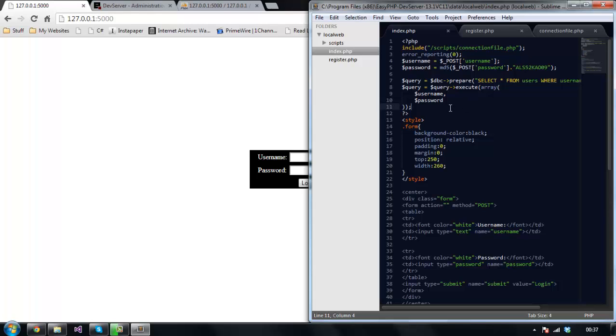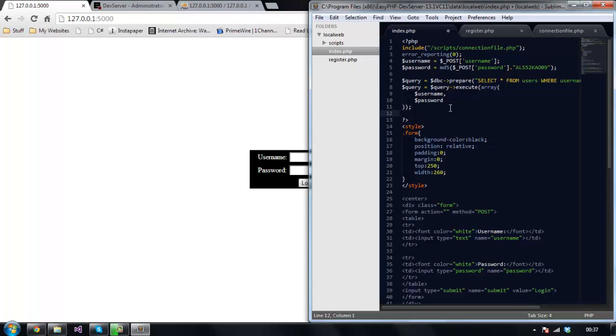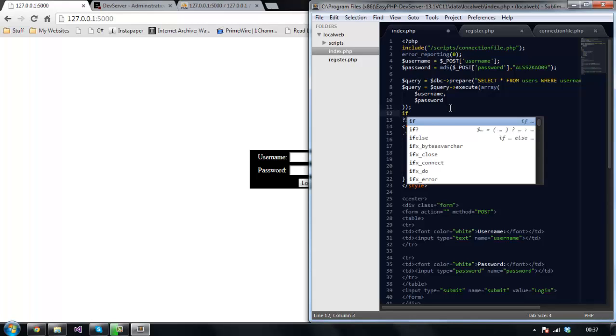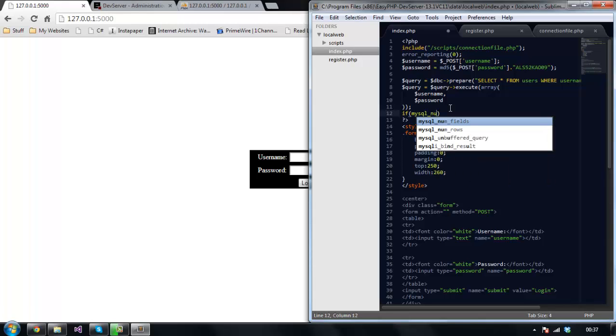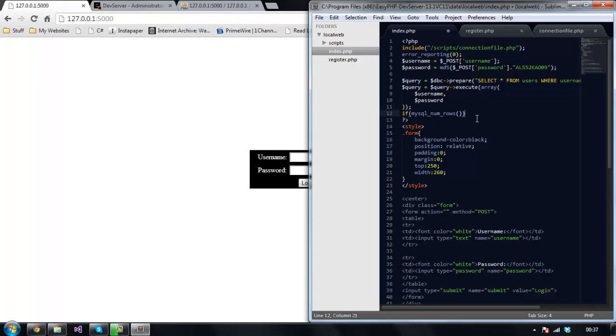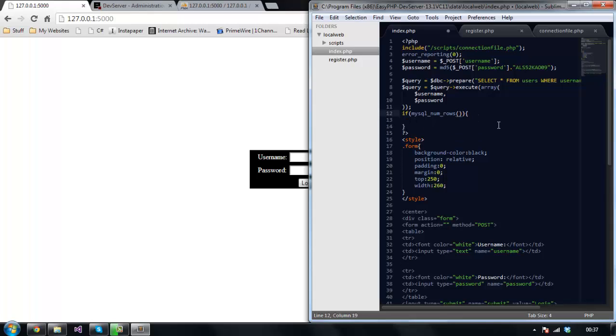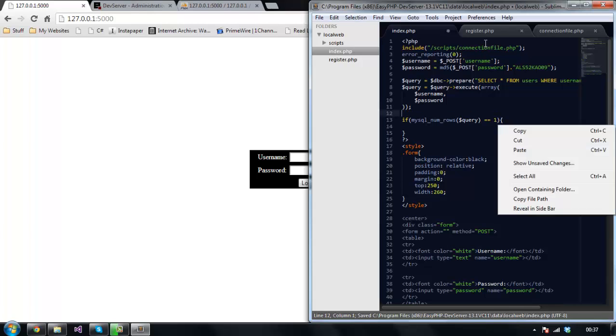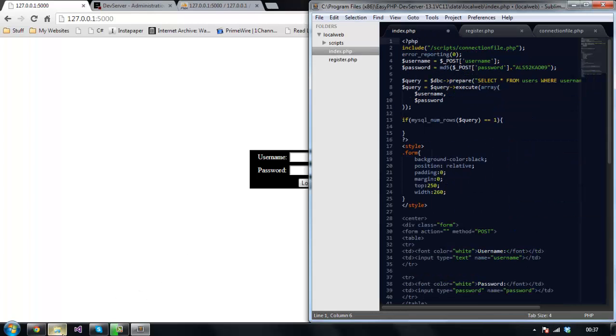Now what we do is if, again, I'll put in the description what you need to change from this once I know what it is, equal 1. Then we're going to log them in. We're going to use sessions for this, so what I'm going to do is make a new file.